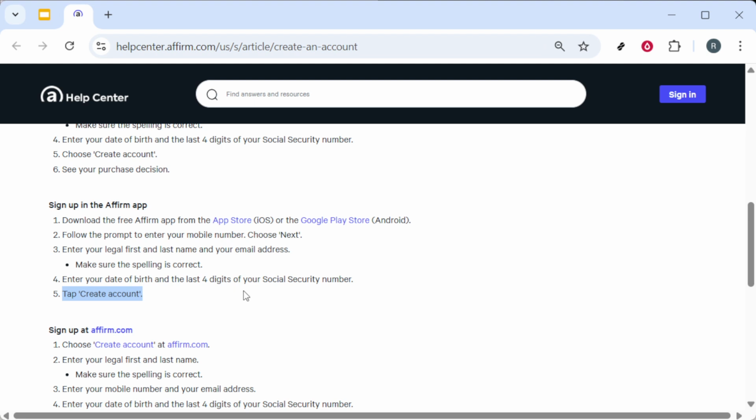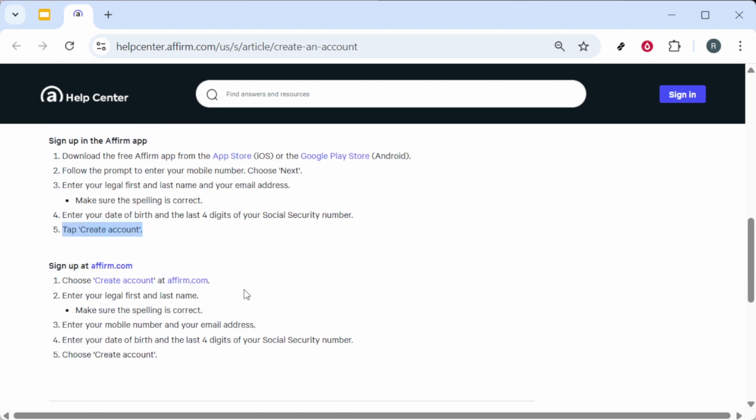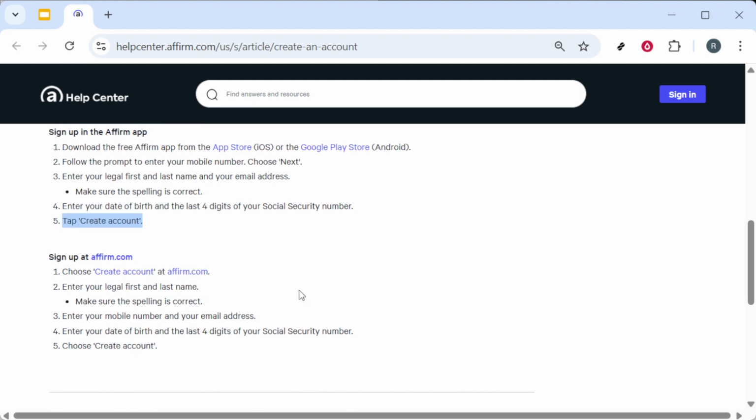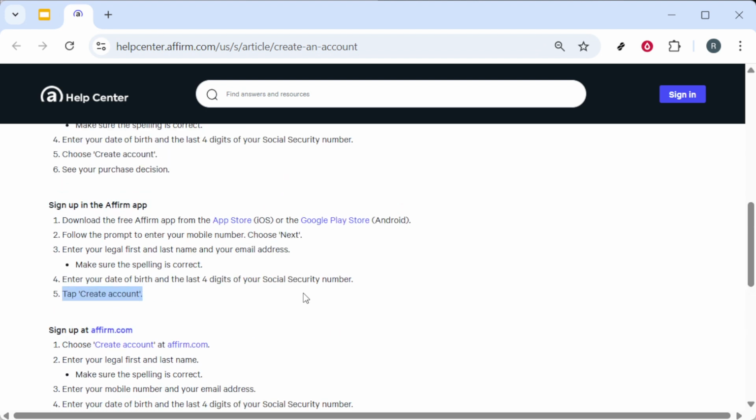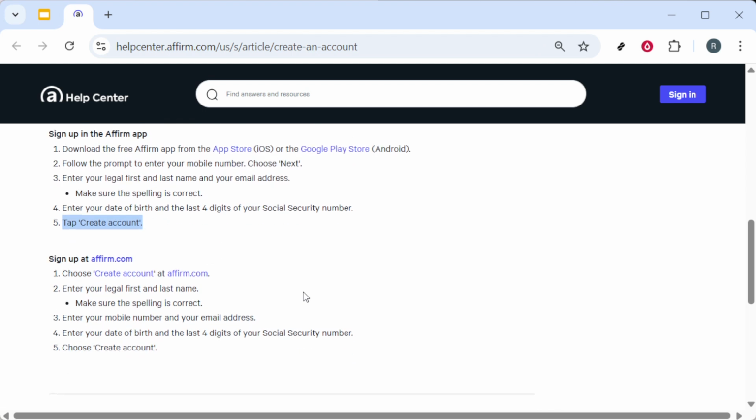From here on, signing in is simple. Enter your mobile number, receive a fresh 6-digit code by text, and use it to access your account. It's fast, secure, and designed so you don't have to remember a password. That's it. You've created your Affirm account.